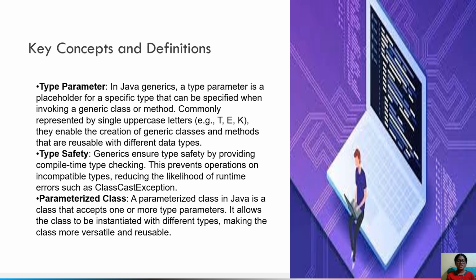Type safety. Generics ensure type safety by providing compile-time type checking. This prevents operations on incompatible types, reducing the likelihood of runtime errors such as ClassCastException.